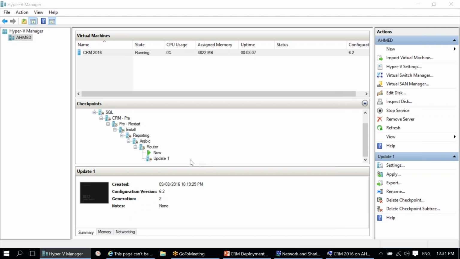They added pretty cool features in Update 1. So my recommendation is that if you're going to deploy CRM 2016, install Update 1 right away. Consider it a requirement. All right, so apply.